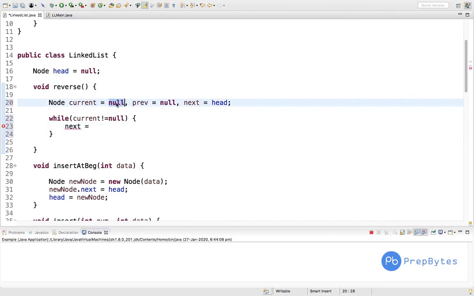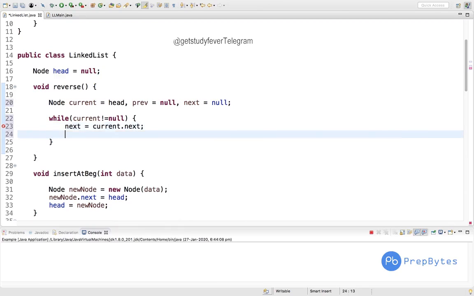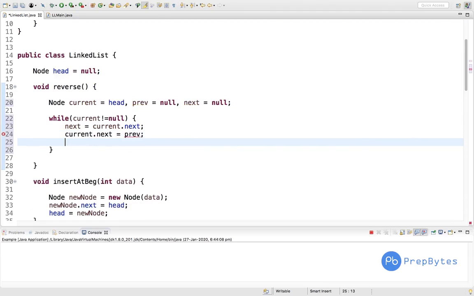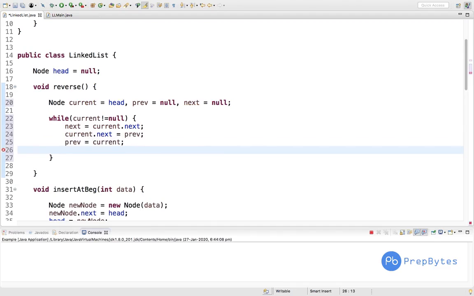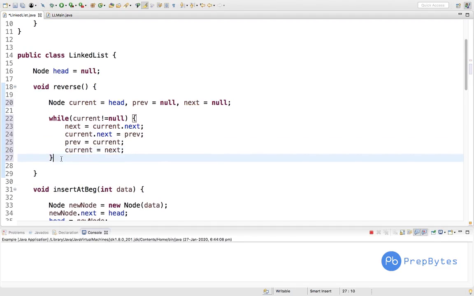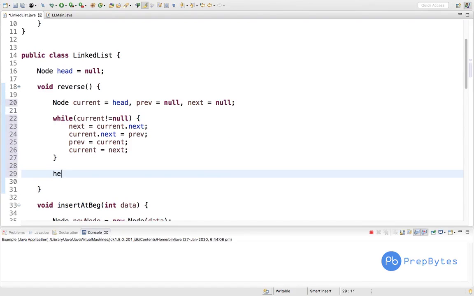Okay, I made a mistake here. Current has to be head and next will be null. Okay, so we'll keep our next equal to current dot next. Okay, and then we'll change the next of current to prev. So current dot next equal to prev. Now we have to update our prev and current. So we'll make our prev as current and we will update our current as next. Okay, so this is the loop, and then as we have seen, we have to update head as well. So we'll make head equal to prev.